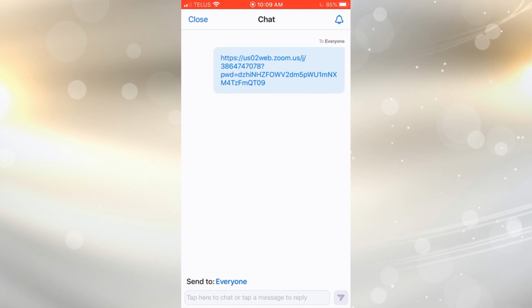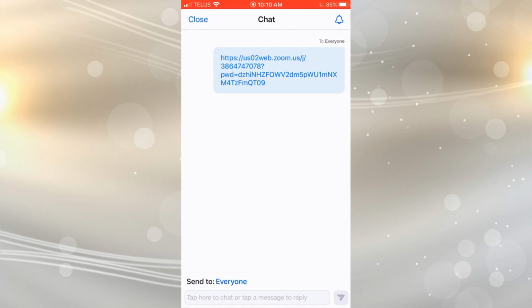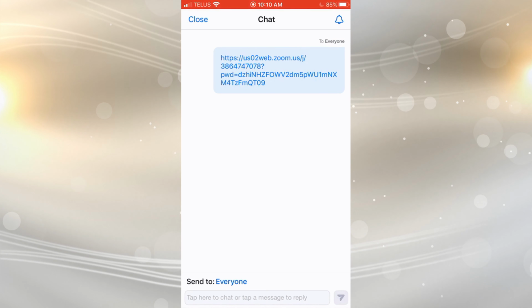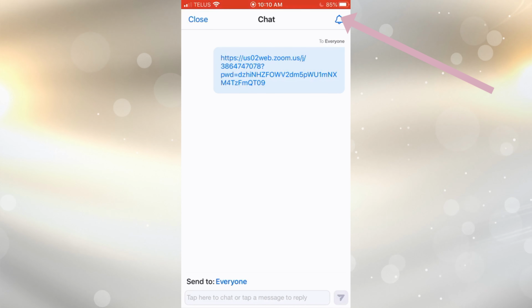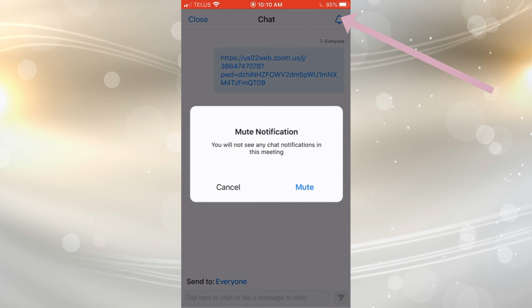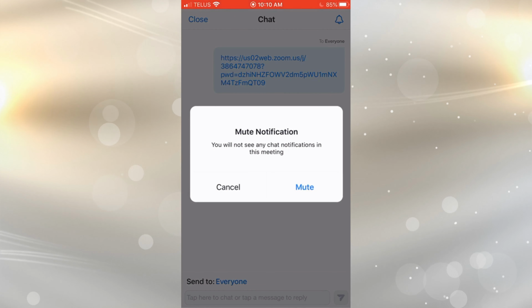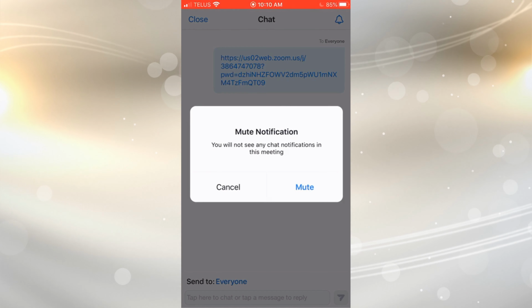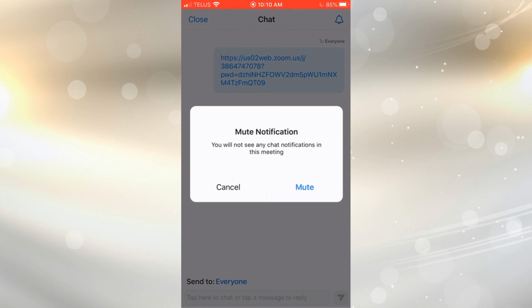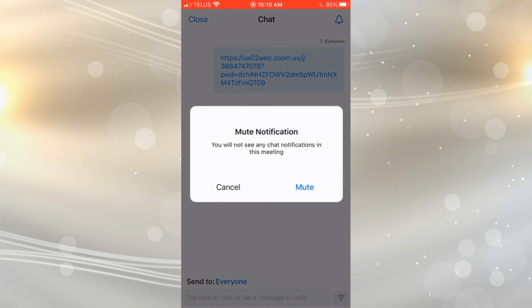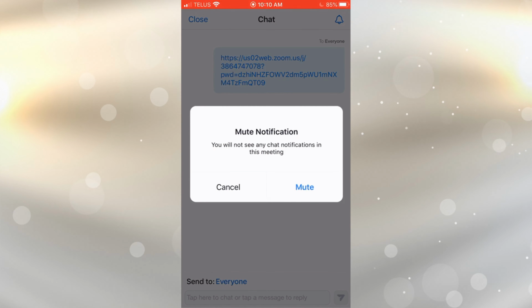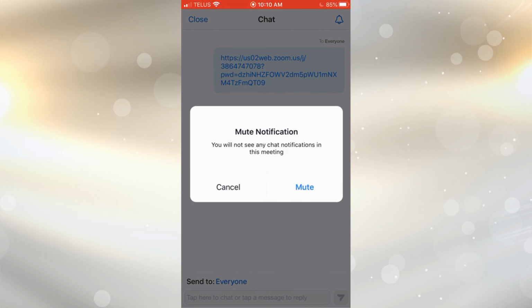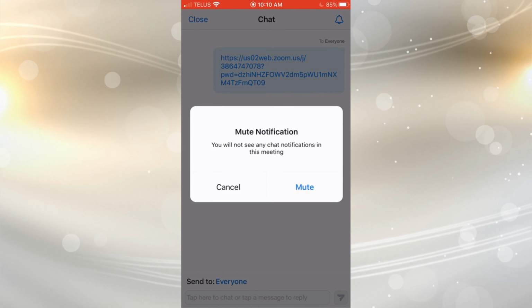On the top right, you see the bell. When you click on it, you can mute notifications, and a pop-up comes up and says you will not see any chat notifications in this meeting. What that means is if you're a speaker or a trainer and you easily get distracted with pop-up chats coming up your screen whenever anybody sends a message to chat to everyone, then you can mute that notification. Once you click on the mute notification, then you'll see a diagonal mark across the bell. If you don't want to mute, you can click on cancel.